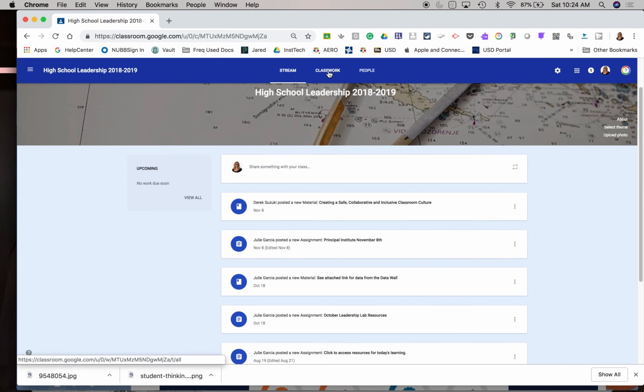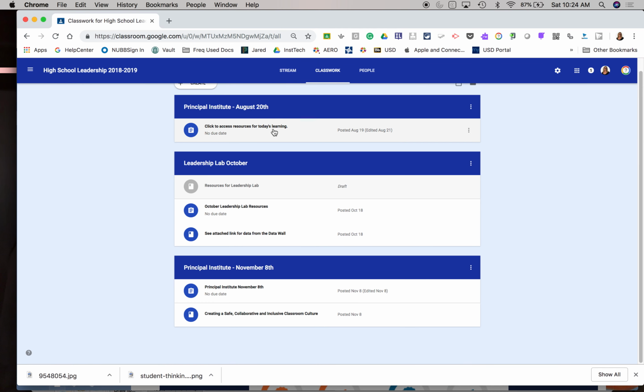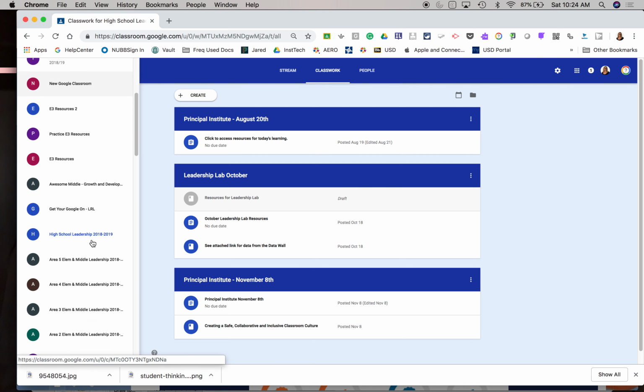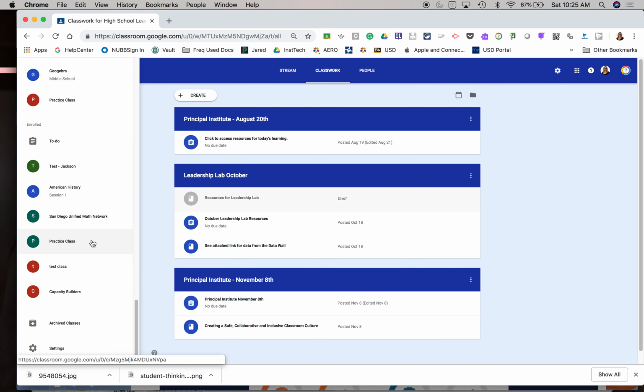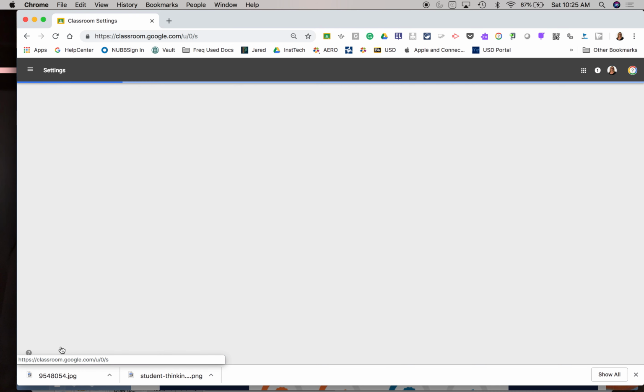Institutes. If I go to the Classwork button, you'll see that it's organized by date. Now, if I click on these 3 lines over here, I see all the classes I'm in, but I scroll to the very bottom and I can find my settings.